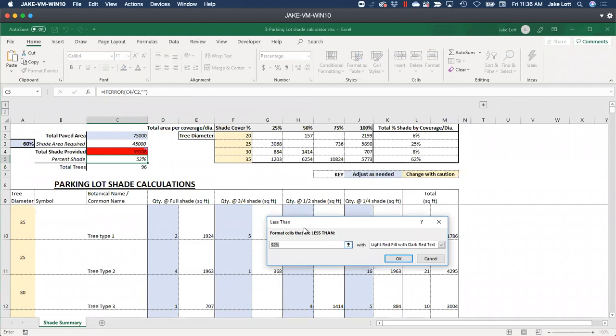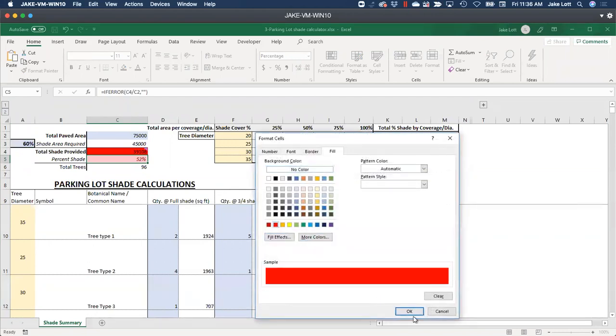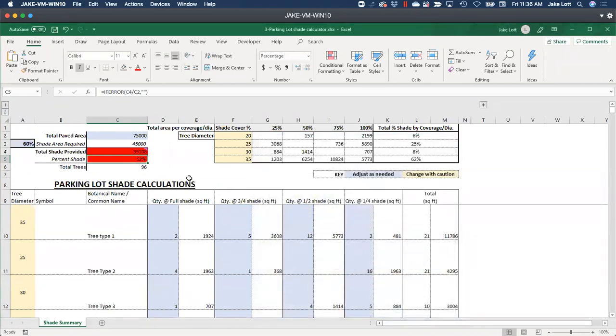And we're going to do the same thing. We're going to still reference that same cell here. And if it's less than, we're going to fill it with red. There you go. So now anything that I change it to should either go red or green. So that's a really, really powerful thing as we're going through those.